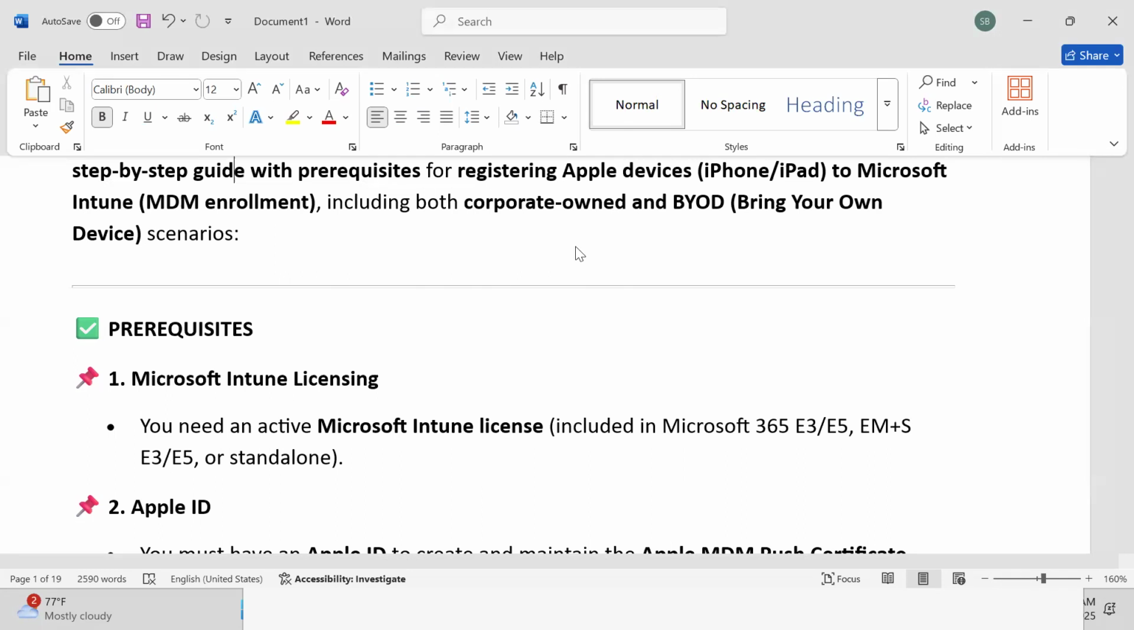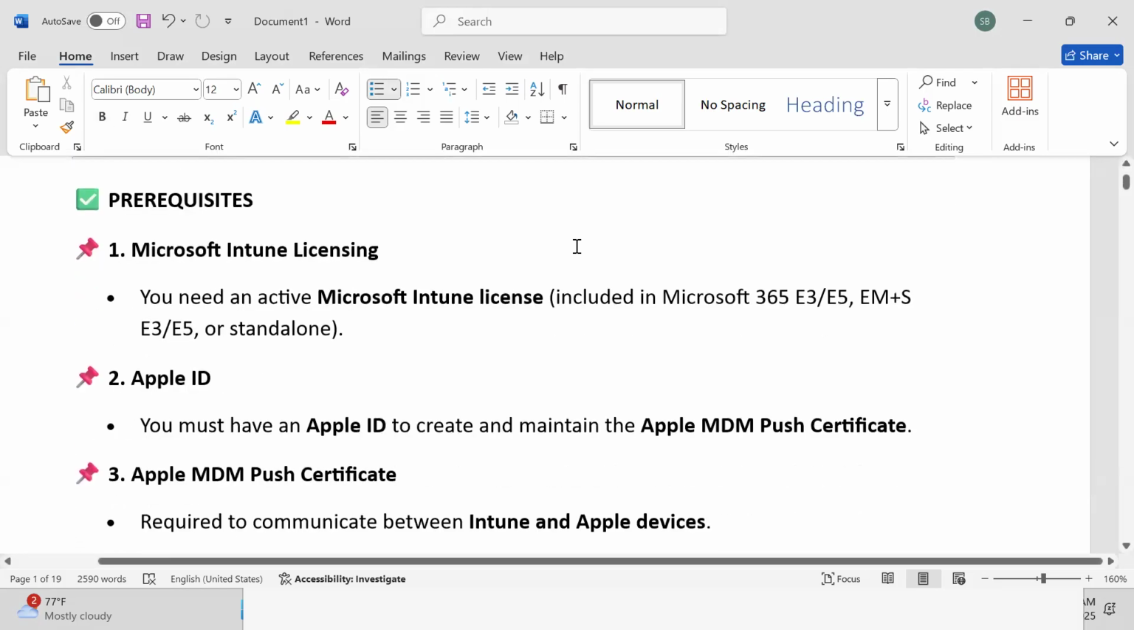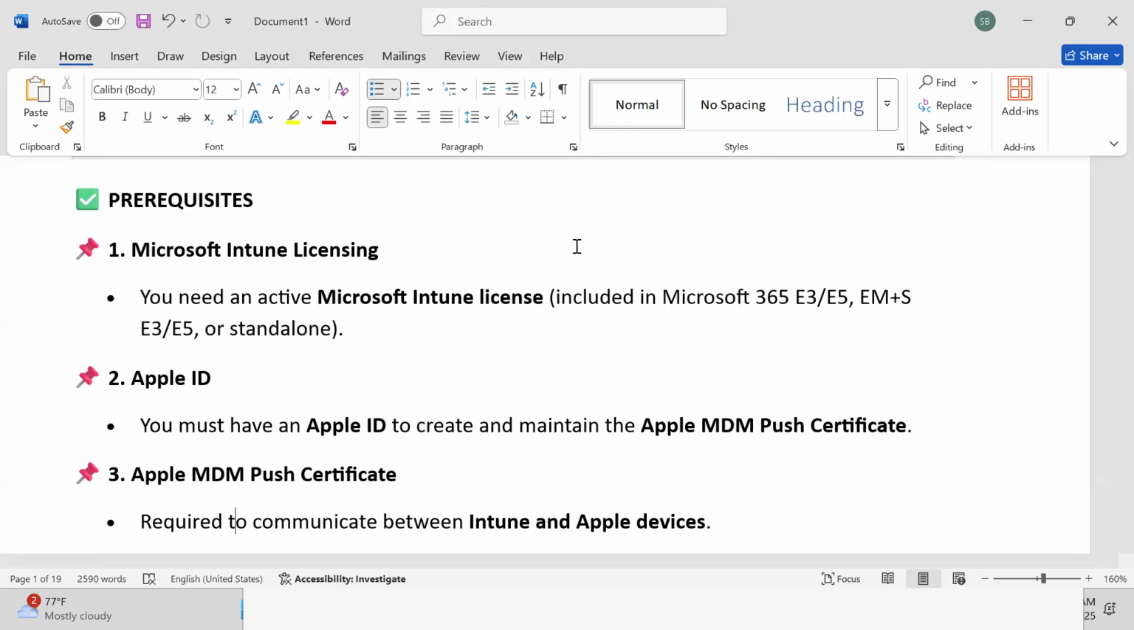One of the prerequisites is that Intune licensing is mandatory. We require Intune licenses for any device to register. For Android devices, a Google Play Store account is required. Here, for Apple, we need to create an Apple ID in order to maintain the MDM push certificate. It needs to provide one certificate for security purposes, so one MDM push certificate is required.